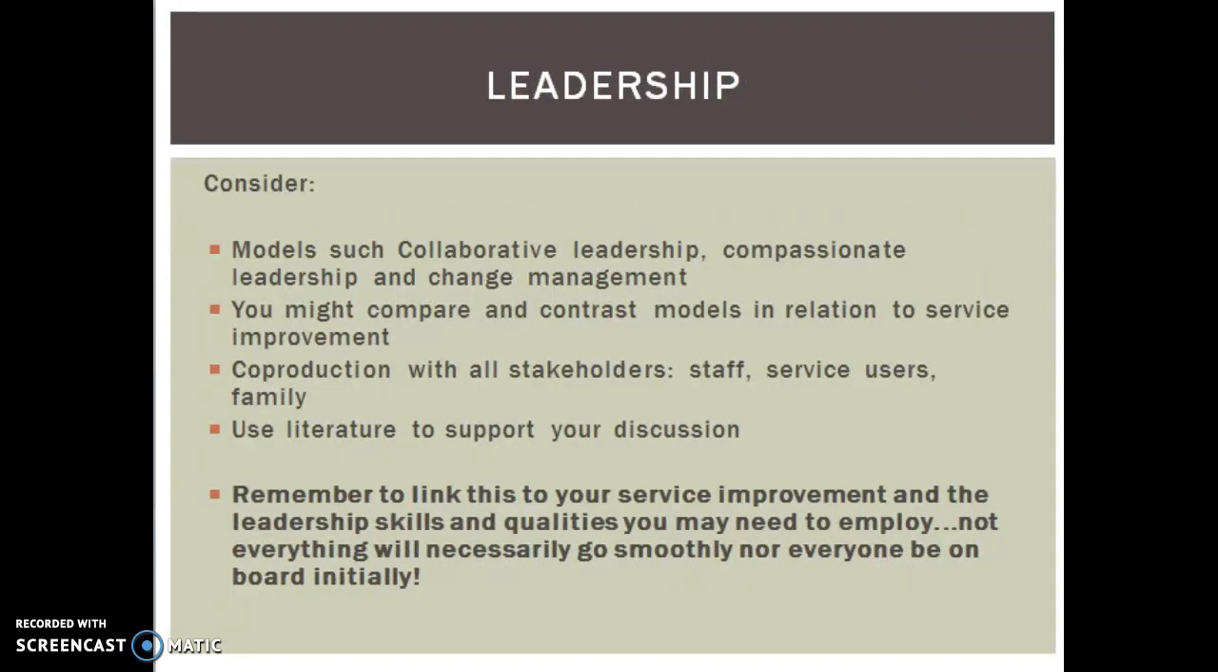Within the section on leadership, you need to consider things like leadership models. So that might be transactional, transformational, autocratic, laissez-faire, those kinds of things, but it might be collaborative leadership, compassionate leadership, because these are things that are more in keeping with service improvement. You might talk about change management. You might compare and contrast these models in relation to service improvement. So, for example, Model A does not fit so well with service improvement because... However, this model is really useful when considering service improvement because... and critique the literature.